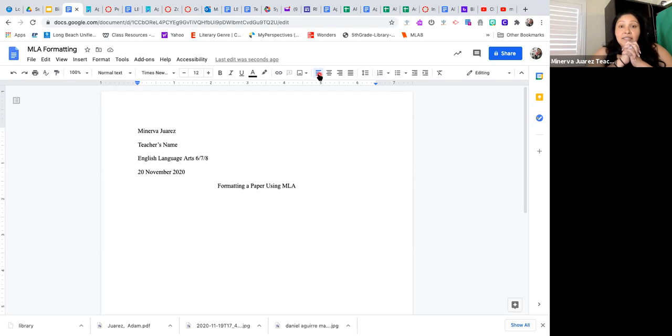And since I'm starting a paragraph, I need to indent. So one easy way to indent is just by hitting tab one time. So on your keyboard, there's the tab button, T-A-B. I want you to just hit it one time and you will see that the cursor moves over half an inch. And that's where we're going to start typing our paper.